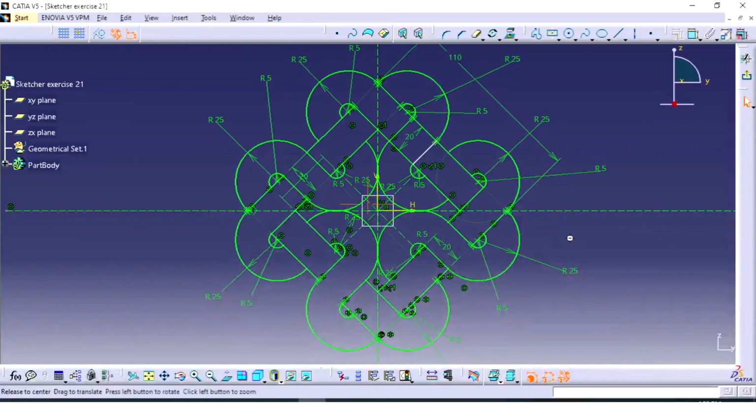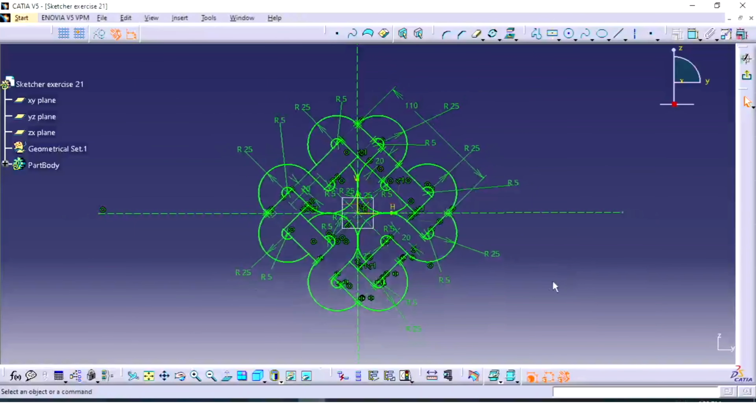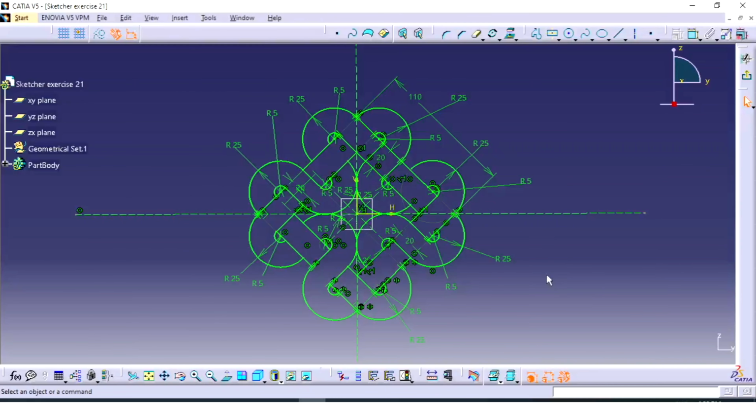Now we can see our sketch is fully constant except this one. So I will make these two lines tangent. Now you can see our sketch is created with fully constant all the dimensions. Now we can check the dimensions or do any final adjustment if required.